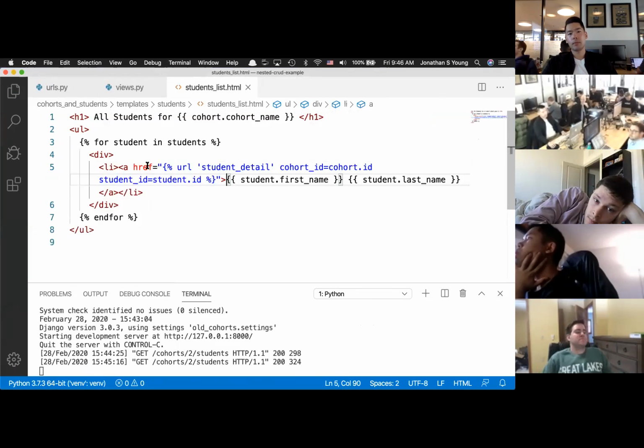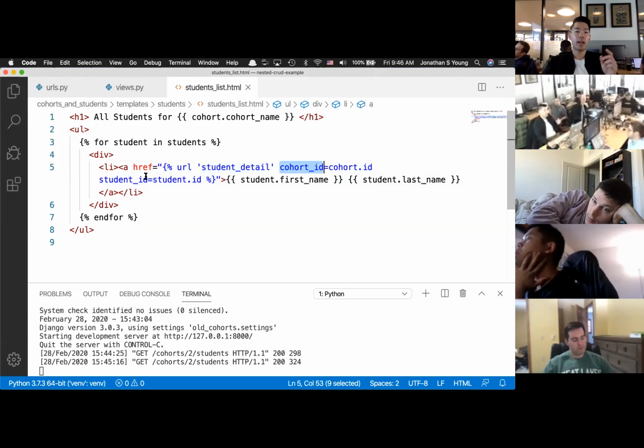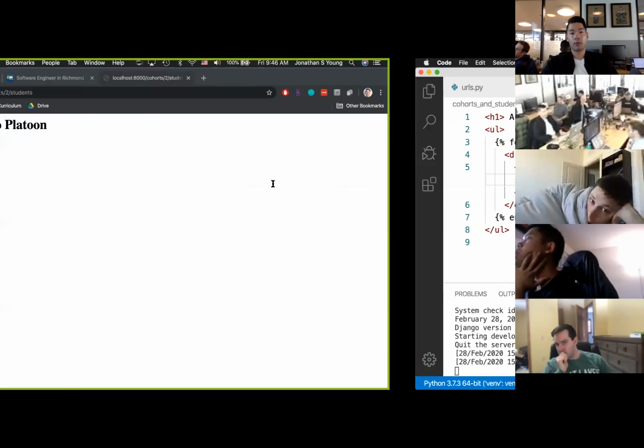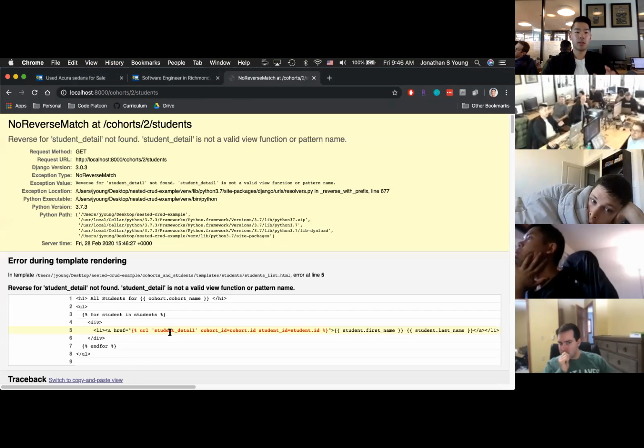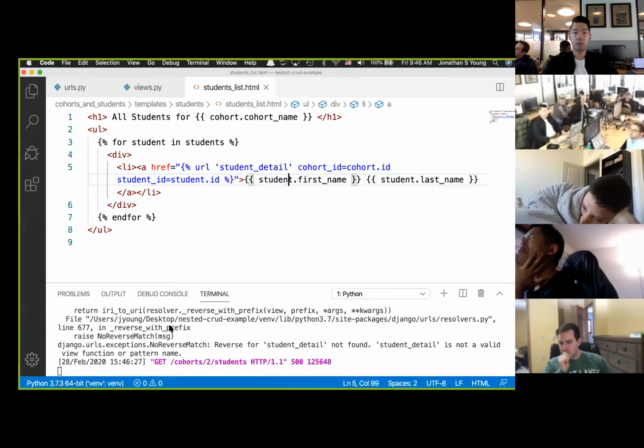I'm going to build this up. Whenever I click on this, I want you to take me to student detail. And I need to pass you 2 things: the cohort ID and the student ID, so I can view individual things about them. If I go over here and try to refresh, it blows up because that named URL, student detail, doesn't exist quite yet. All right, easy enough.